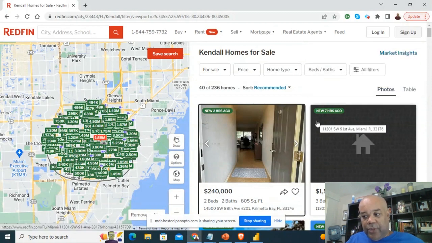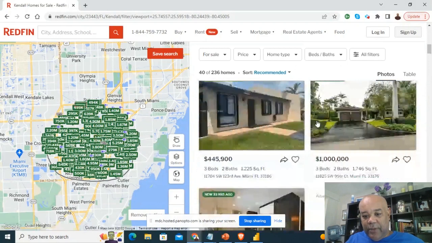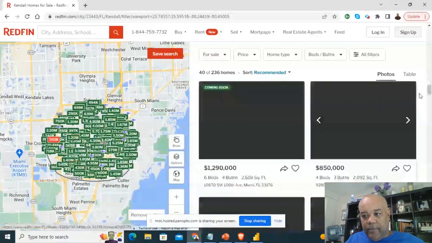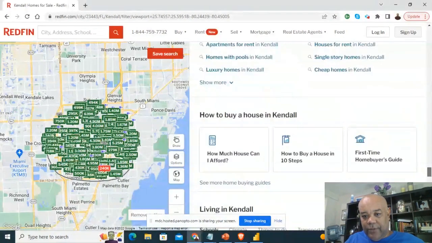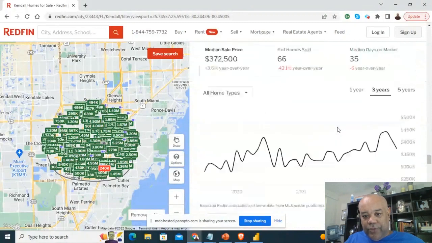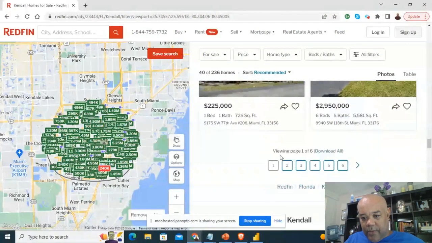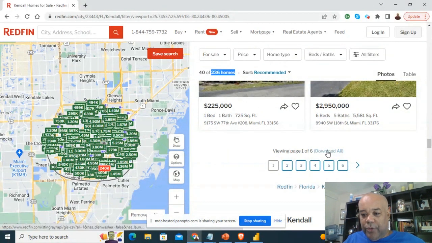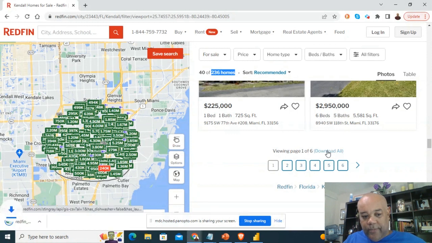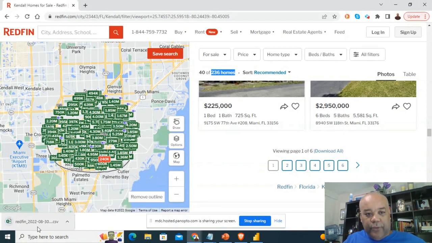So the next thing that you want to do is scroll down over here on the right. I need to really scroll down. And somewhere towards the bottom, you should have an option. Right here, you can see there's 6 pages. I can see there's 236 homes that are for sale. 6 pages worth. Just select download all. And that will pull in all of those pages, all of those homes over there.